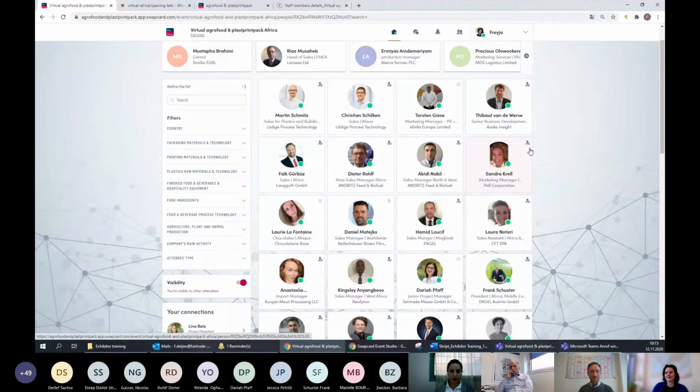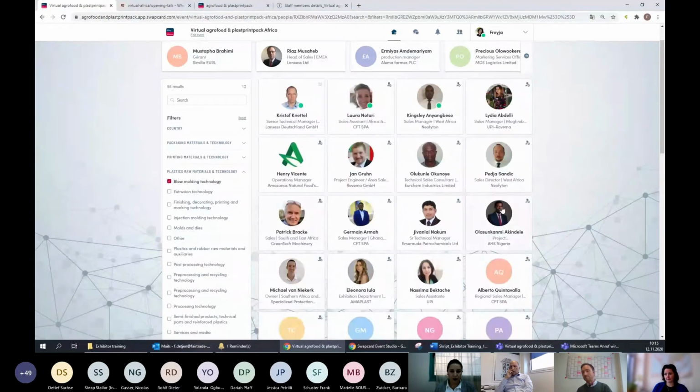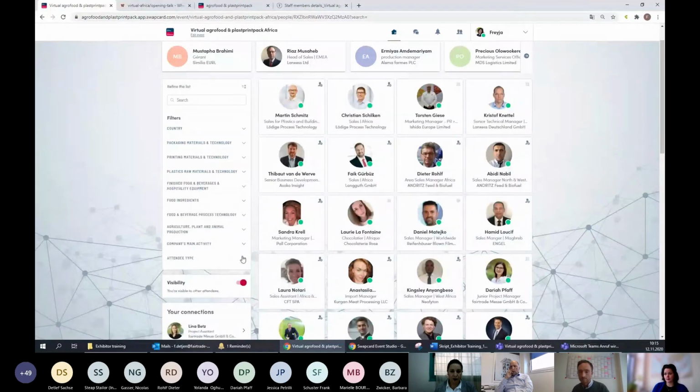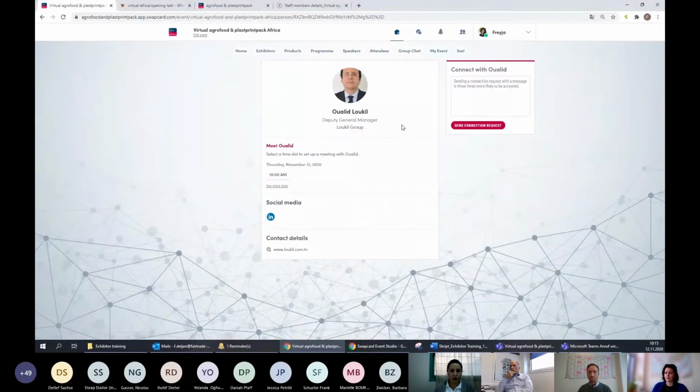So here the attendee tab, we can see all visitors and exhibitors, and we can filter the people on the platform according to our interest. We can also filter according to the attendee type. We can filter to see all attendee visitors here, and we can get in contact with all these people. So if we click on a certain person, we can send a connection request, which is the same function as we know it from LinkedIn or Facebook.